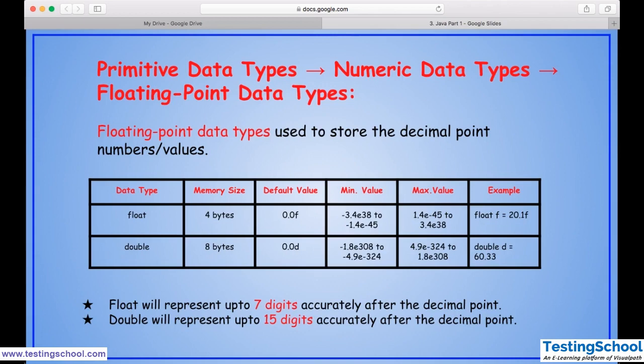Okay, now we'll move to the next. In the primitive data types, in the numeric data types, we have floating point data types. What is a floating point data type? Floating point data types are used to store decimal point numbers or values. Integral means without decimal points, but floating point are with decimal points. The same way, here also we have a small table: data type, memory size which it will occupy, default value, minimum value, maximum value, and a small example.